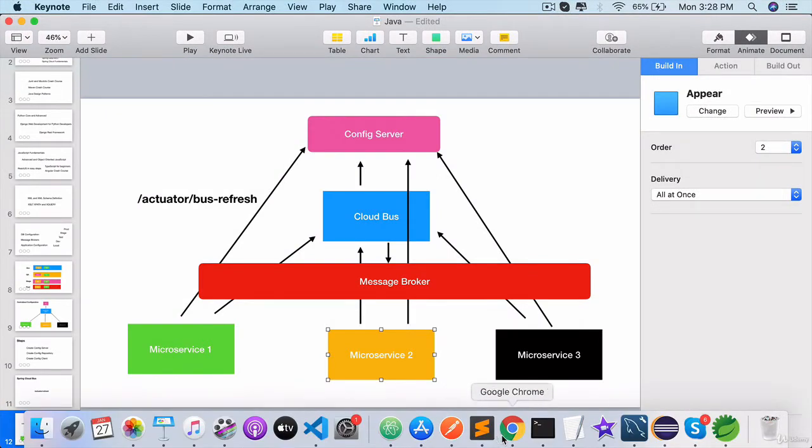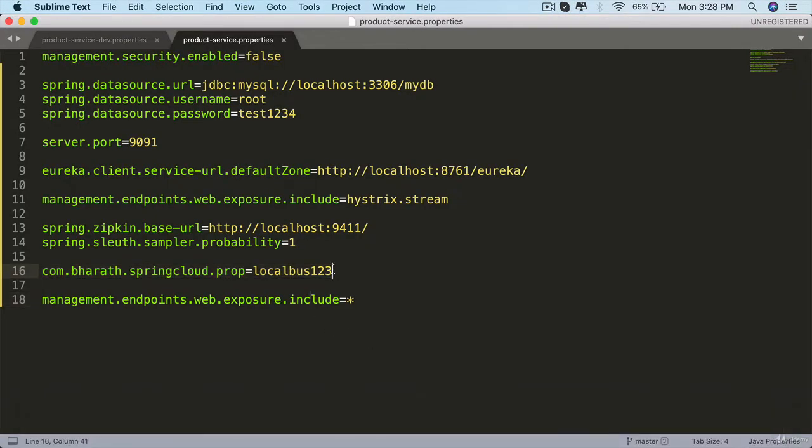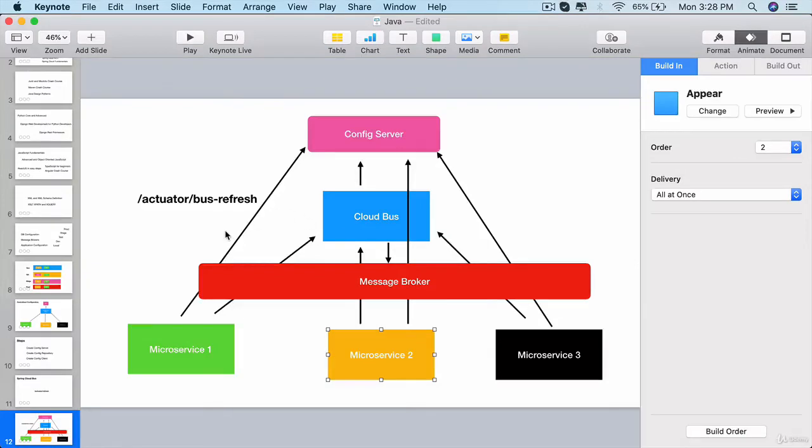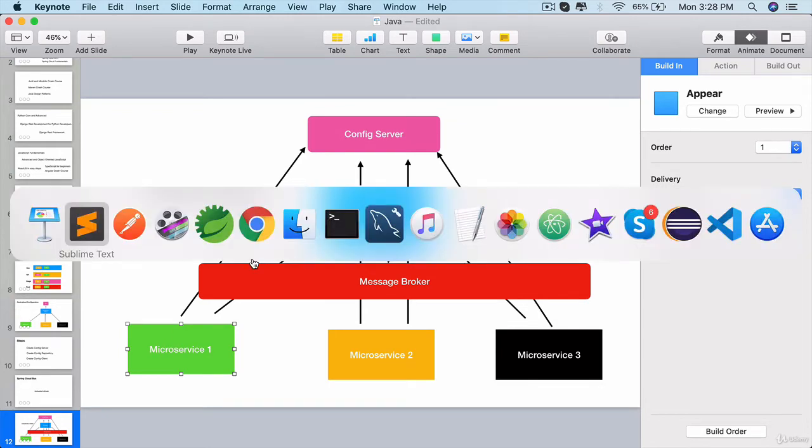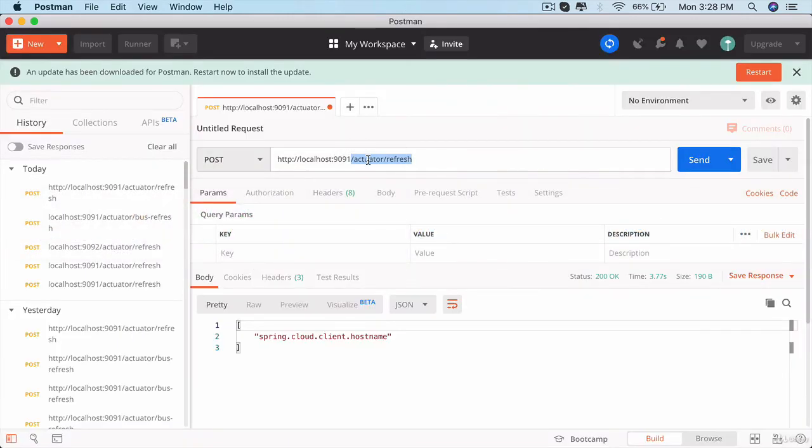The key here is to understand that you go change certain configuration, for example, this property. You need not do multiple refreshes. Only if you refresh, use this bus refresh from microservice one. So you go back to Postman. Here instead of actuator refresh, we do actuator/bus-refresh. That is the endpoint which we are going to hit.